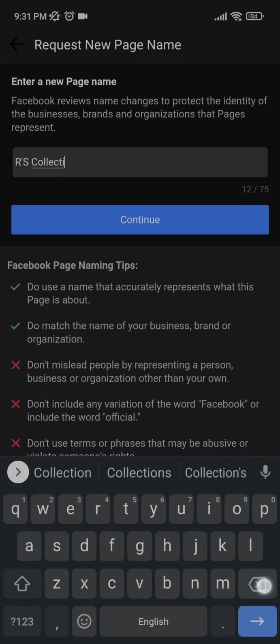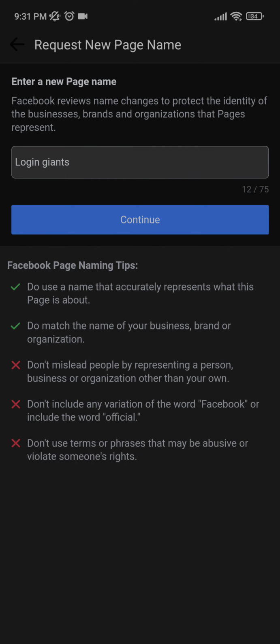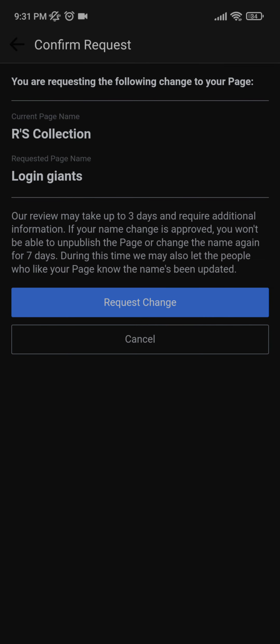You change your name to anything you like. I'm clicking Login Giants. So you go to continue, and after you click on request change, your information will be transferred to Facebook. They'll review or analyze the data that you have given them, and it may be changed within the span of 7 days, and it might be sooner as well. So this is how you change your Facebook name in 2022.